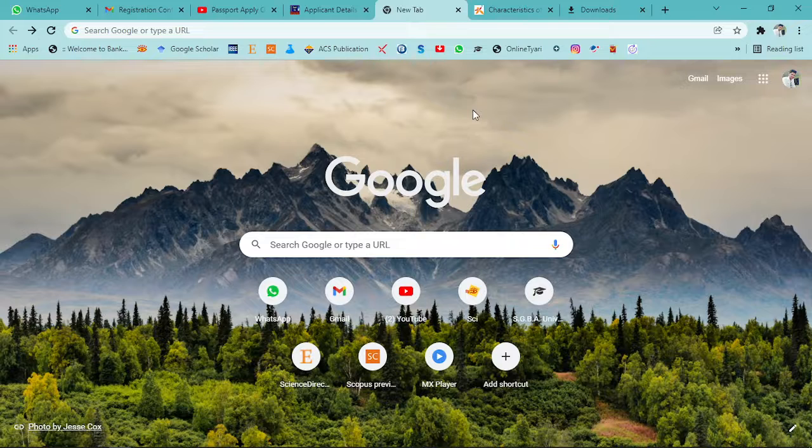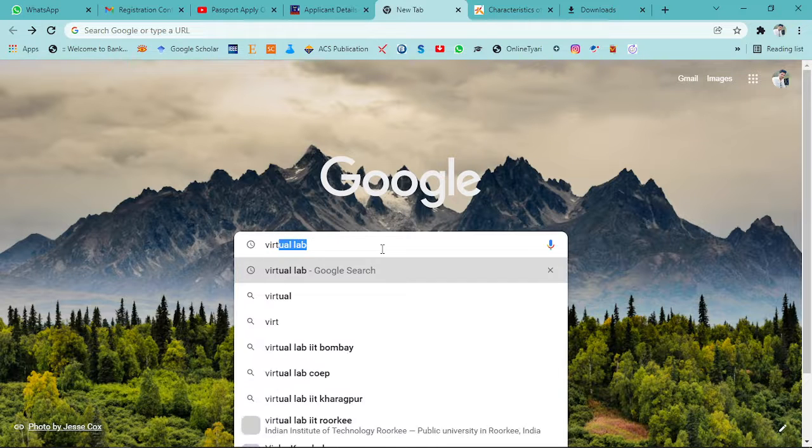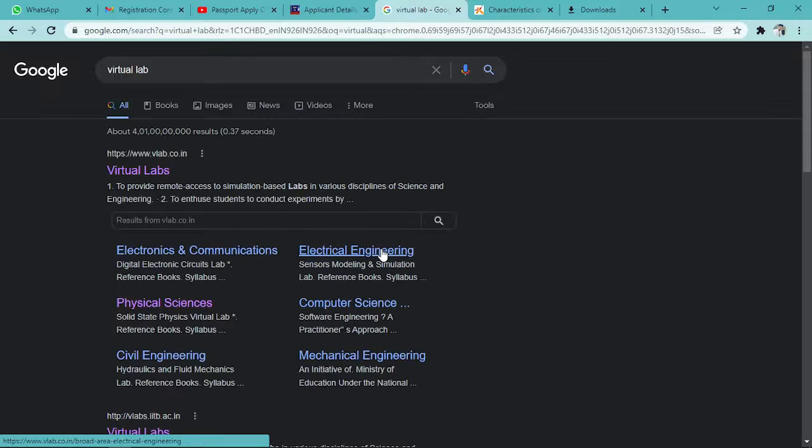One of the options is that we can perform with the help of the virtual lab. Firstly, as a procedure, you can go to Google and search for the virtual lab. You will get the first link. This is the virtual lab. If you belong to different branches like electronics and communication, electrical engineering, computer science, mechanical engineering, civil engineering, well, I belong to the physical science, so I'll go through this.